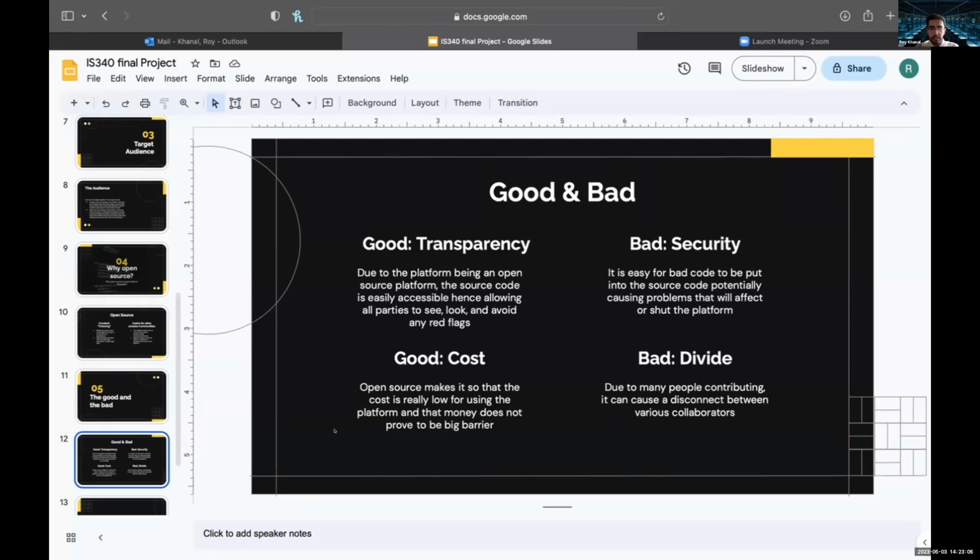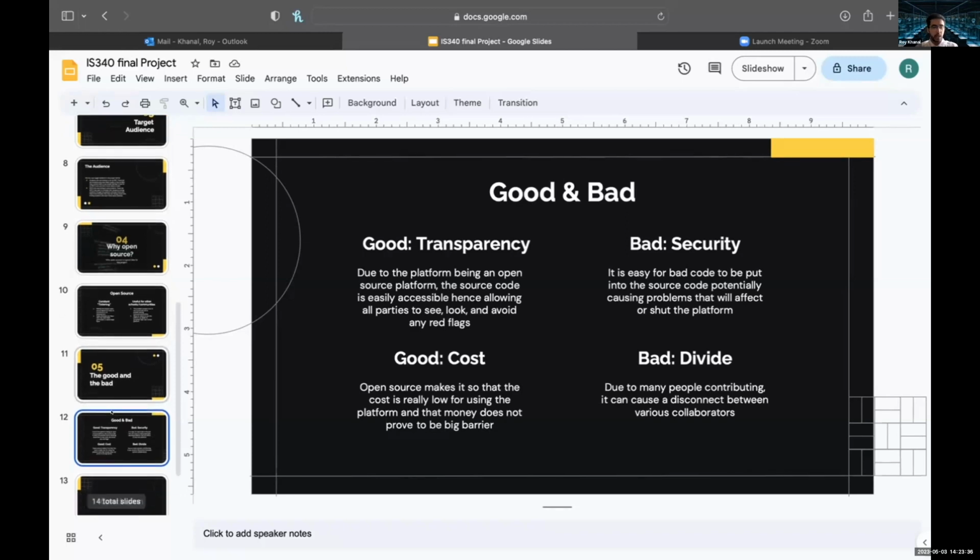The bad is that making it open source can sometimes make it easy for people to implement bad code or cause problems within the platform that could potentially affect the students or also shut down the platform. Making it open source can also cause a divide between people contributing, because there can be a lot of collaborators that are not on the same page while they're pushing their progress and could cause problems during the development phase.